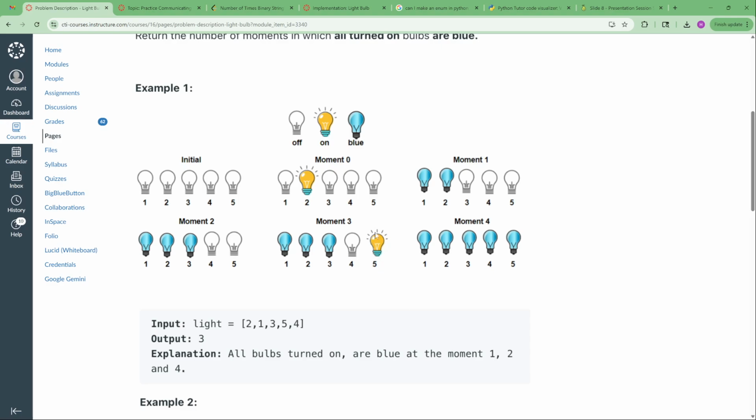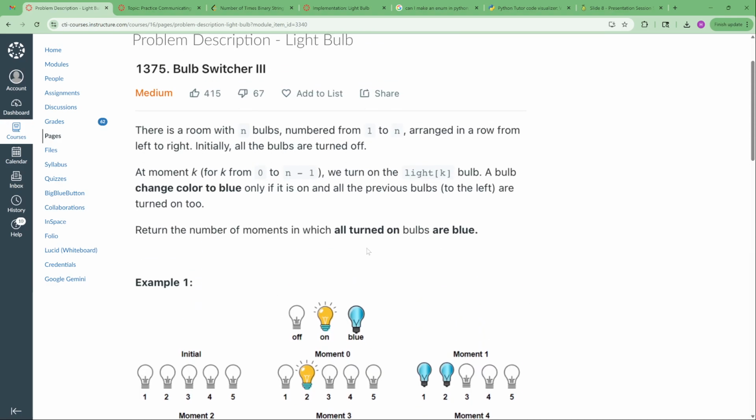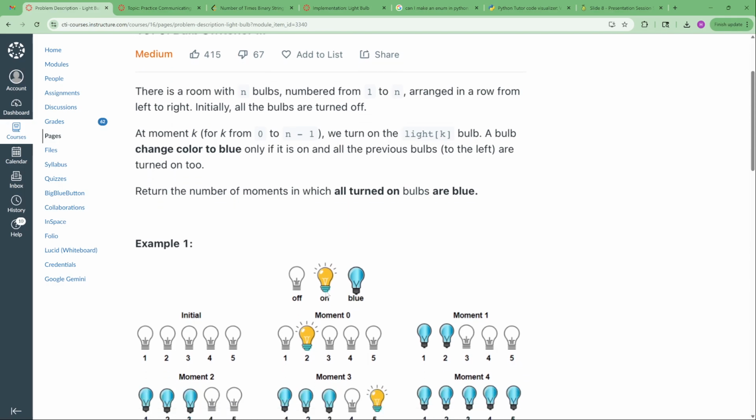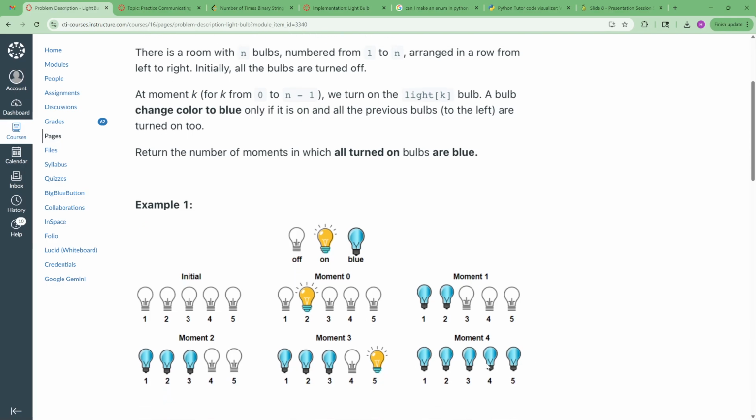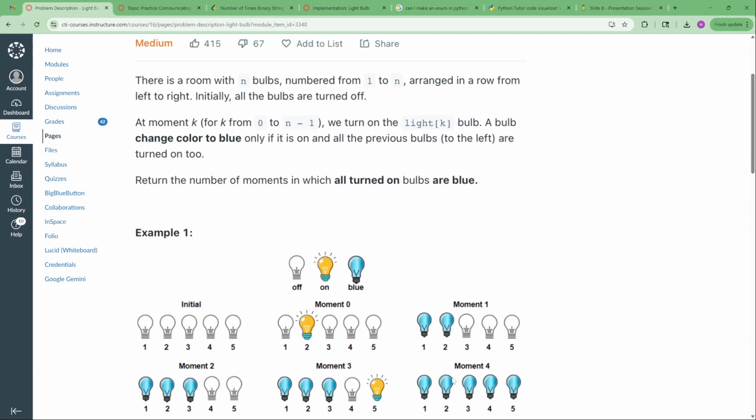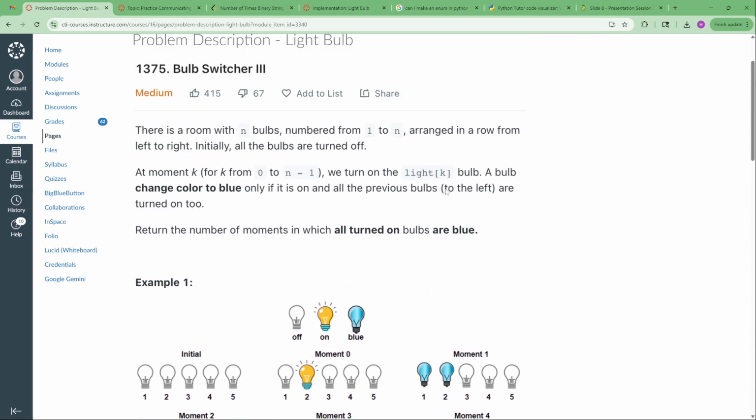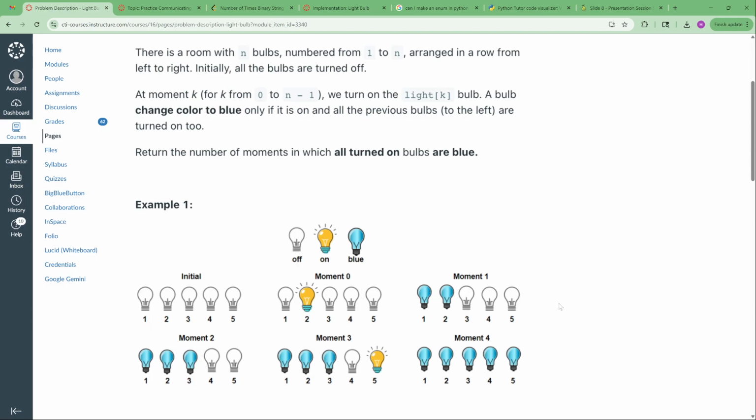Then we have 5 after that one. 5 does not have a bulb that connects it to the blue ones, so it stays just on and not blue. And then finally you do 4, and 4 will give you all of them being blue. So what we're looking for is the number of times all of the bulbs that were on were blue. We're not looking for the total number of blues, because at the end of the day, it'll always be all of them. What we're looking for is the number of times all of the lights that are on are blue.